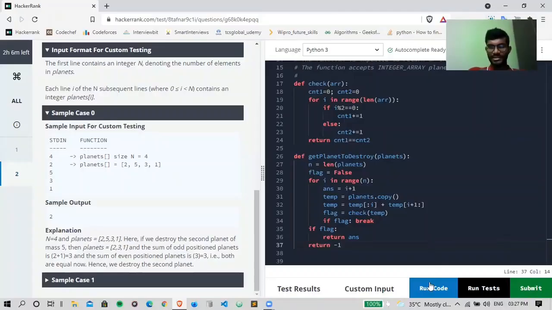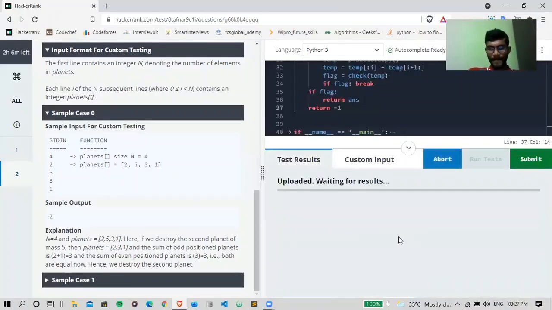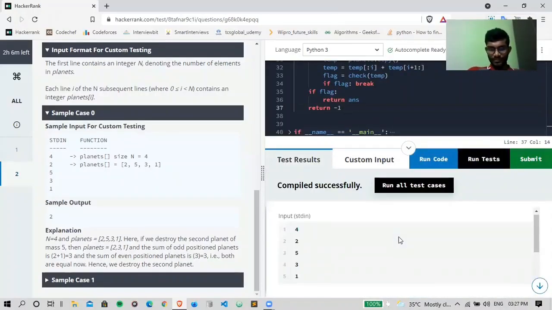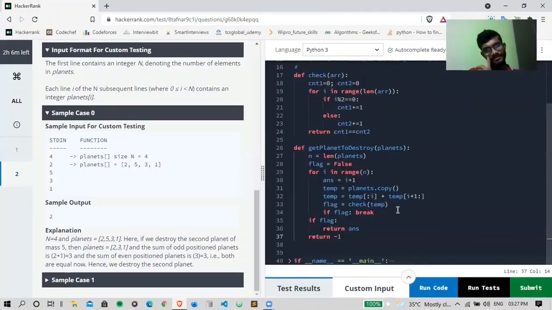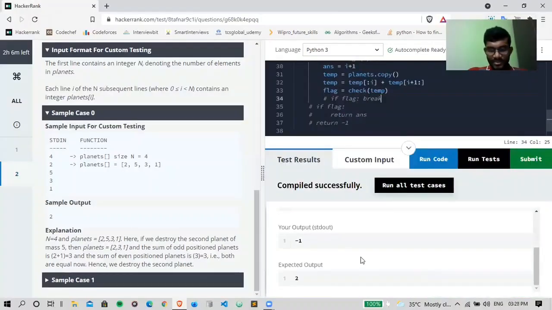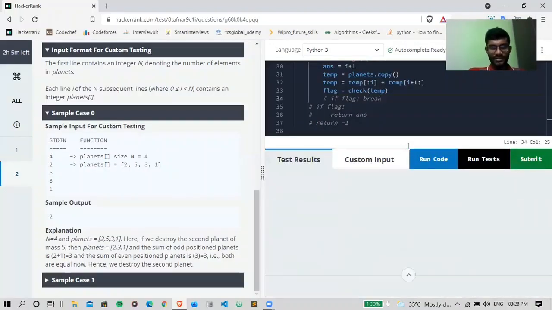So let's check with this code. I am getting minus 1. So where is it going wrong? Expected output is 2, but I am getting 1. So what I am sending as the input is 2531, right? 253. Okay, cool.